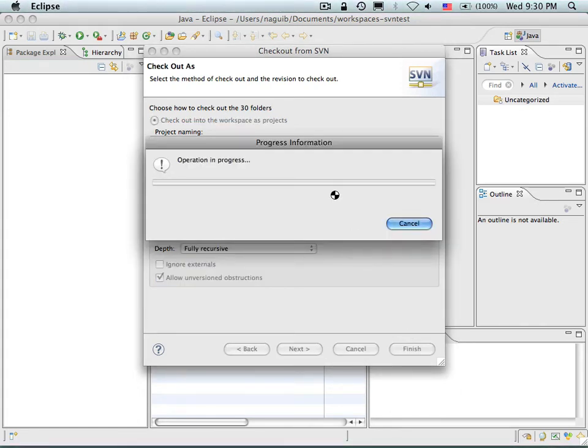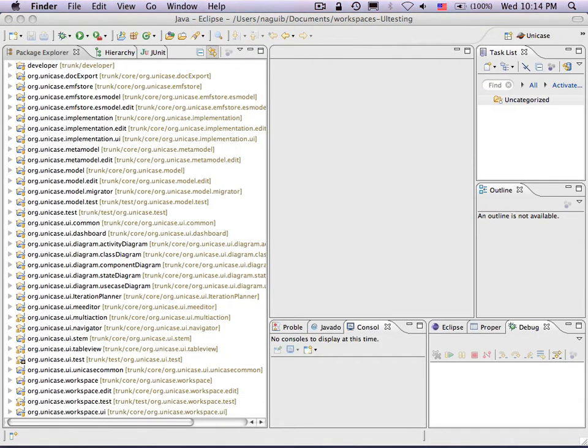This will now check out UNICASE plugins as individual projects into your workspace and configure them accordingly. Once the checkout has completed correctly, the workspace will build up automatically. After the workspace has completed the build successfully, the UNICASE plugins will appear now as projects on your workspace.